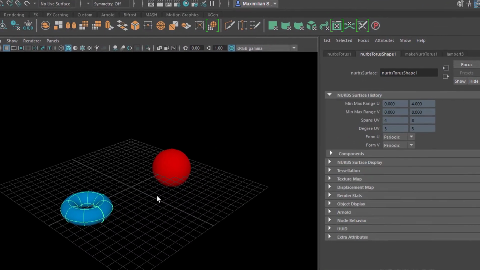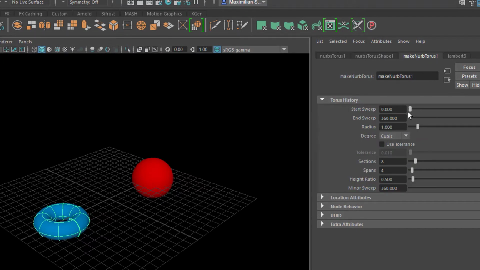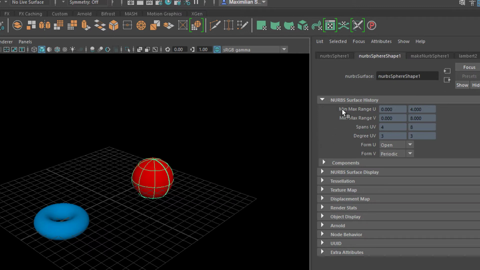We have the torus, and the torus has a make NURBS torus section here in the attribute editor, and one of them is the start sweep. It's currently set to 0, which means it's fully intact, and now we go to 180 degrees, so it's half, and then we go to 360, and then it's kind of not there anymore. I want to use this parameter, the start sweep parameter of the torus, to control the radius of the sphere.